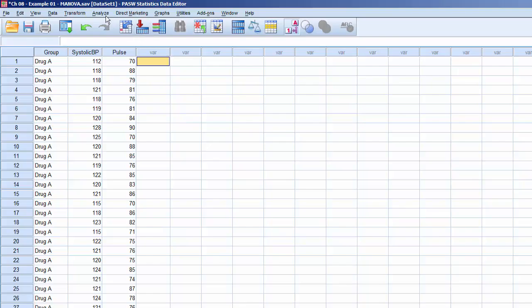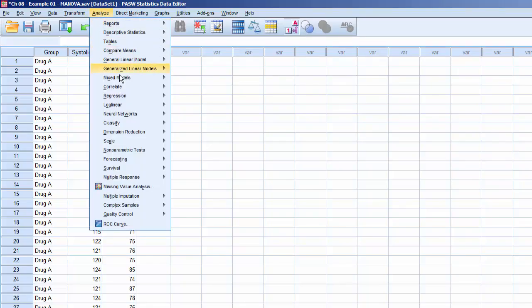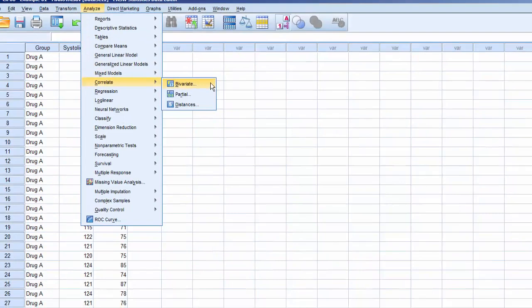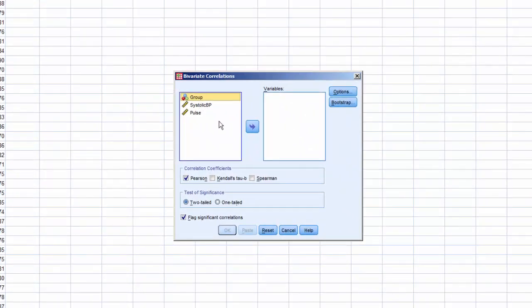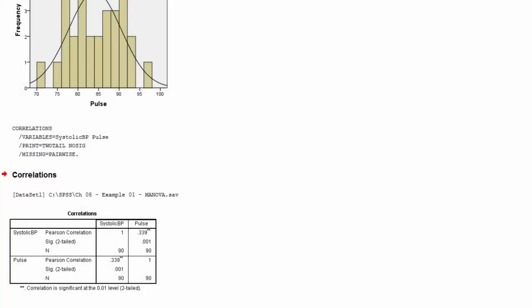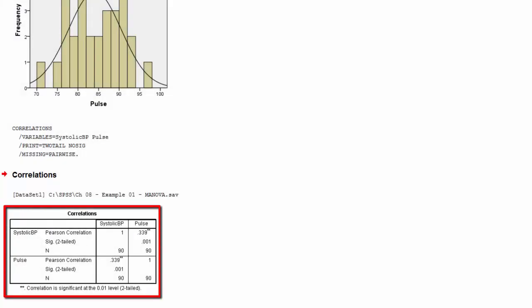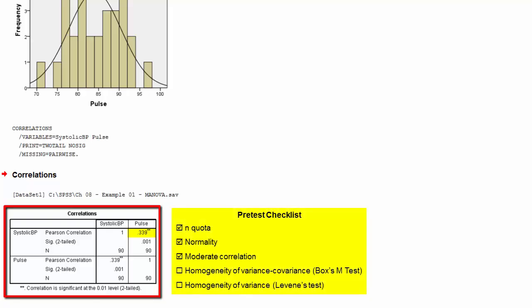Click Analyze, Correlate, Bivariate. Move systolic BP and pulse to variables, and click OK. The correlation between systolic BP and pulse is 0.339. Since this is between 0.3 and 0.9, this satisfies the criteria of moderate correlation.